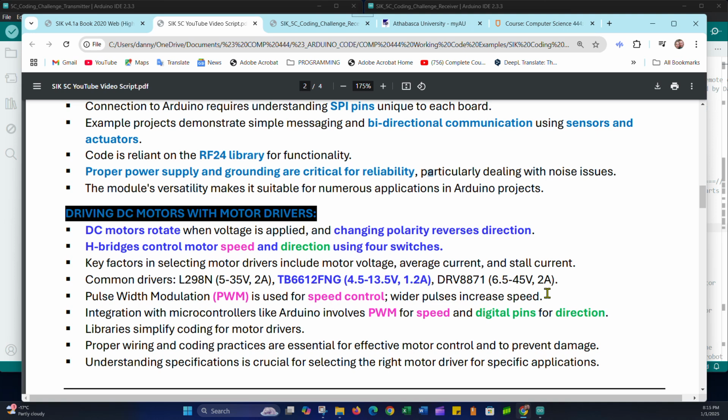And H-bridges control motor spin and direction using 4 switches. They take advantage of this polarity property where when you reverse the polarity, you switch the direction. So an H-bridge controls the speed and direction using 4 switches. And the H-bridge is the internal mechanism behind our motor drivers.